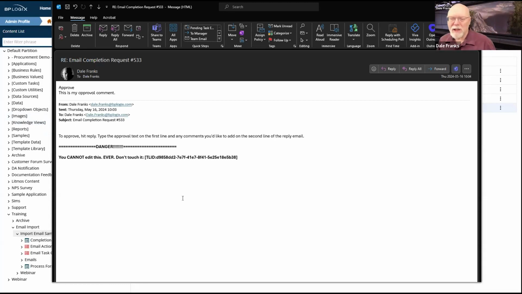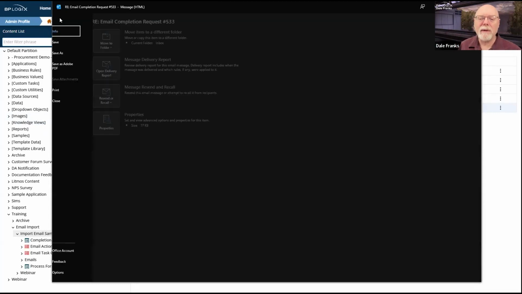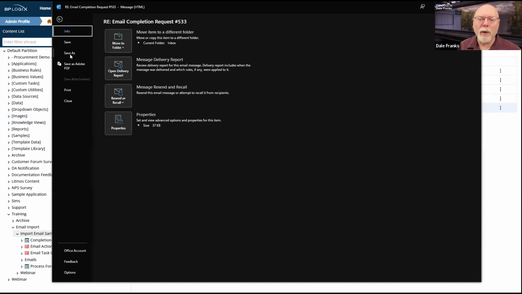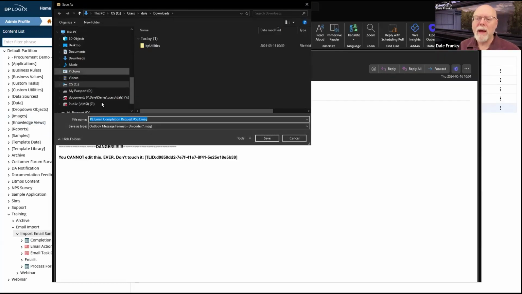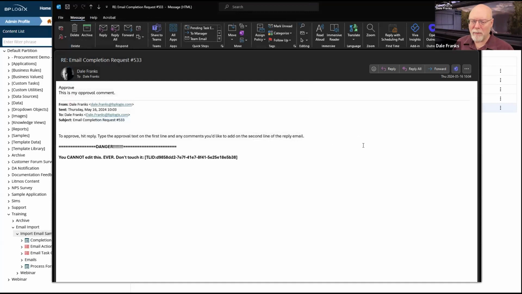So I'm just going to go ahead and save this email message to my downloaded folders. So we'll just go to Save As, and email completion test 533.message. I'm going to save that email in message format. So I've now saved this email. This is the email. I intentionally sent the email to myself. It's configured to send from me and to me so that I get all of the emails. So in this case, I'm the email server.